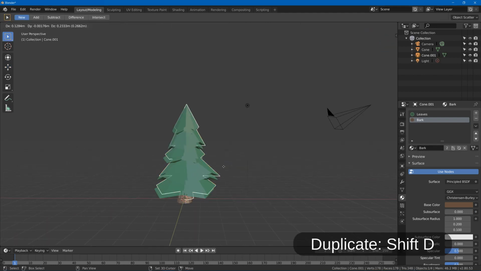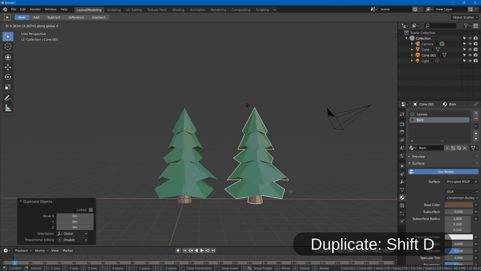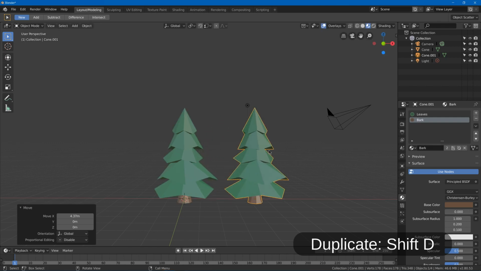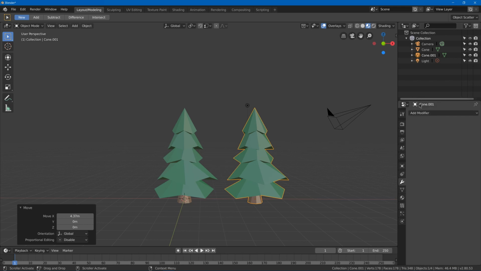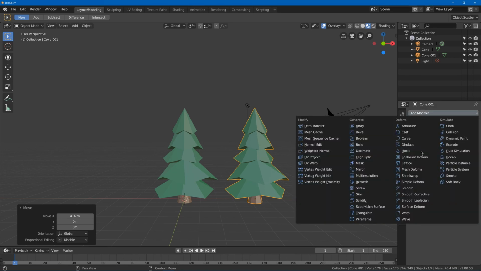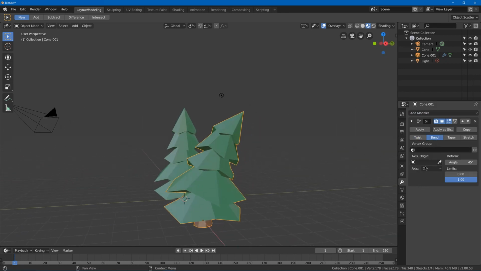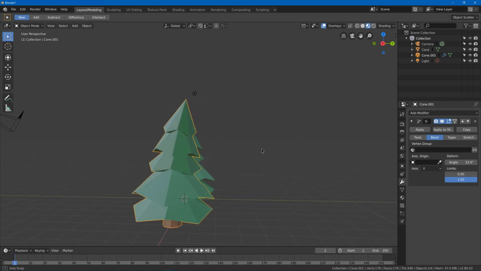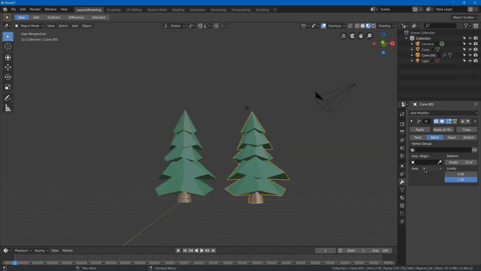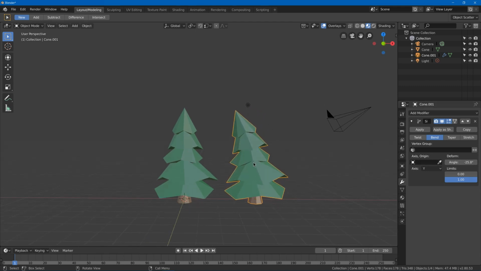Another thing we could do is duplicate this tree. It would be better to model another tree completely different, but I'll be quick here by just duplicating. I'll go to the Modifiers tab, Add Modifier, Simple Deform, and I'm going to choose Bend. And we can make a little bit of a bend. Make it more interesting. Maybe to get it to match up better, I'll choose Y. And we've got a nice one like this.